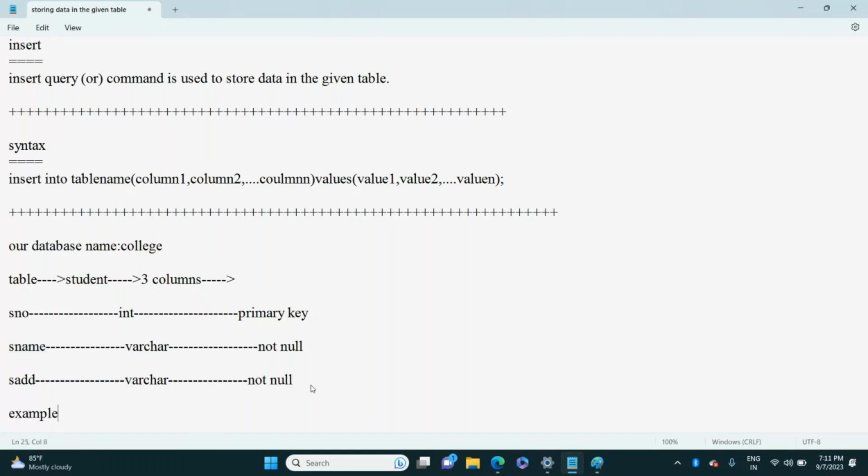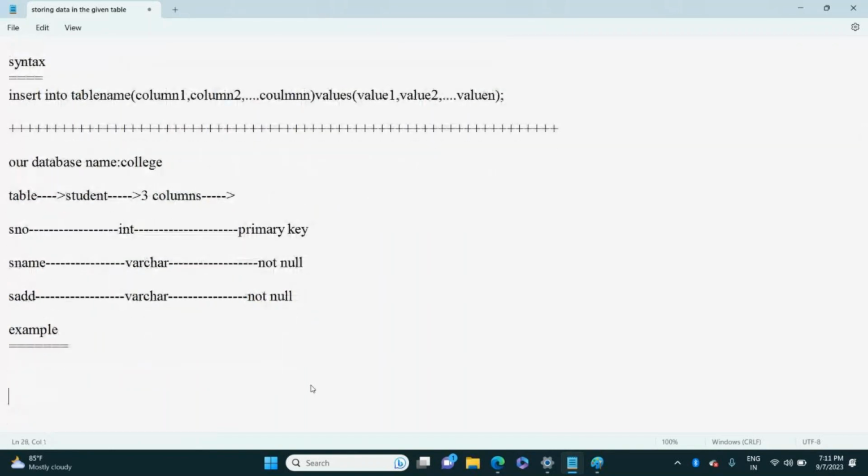Okay, now prepare the query. How many columns? Three columns. So write insert into, what is the table name? Student. Insert into student. So insert into table name student. How many columns? Three columns: SNO, SNAME, SADD. So you need to write SNO, comma SNAME, comma SADD.